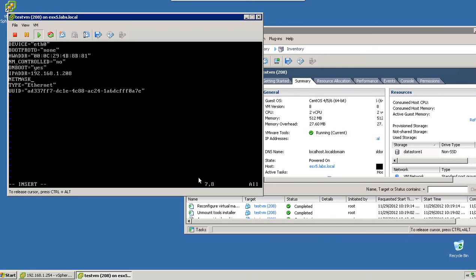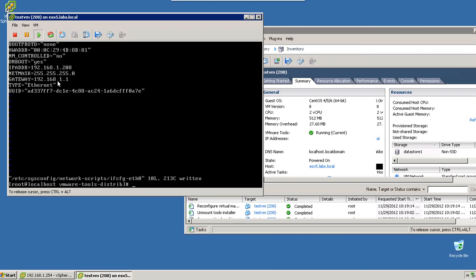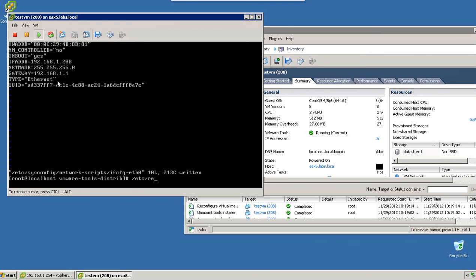192.168.1.208, NETMASK 255.255.255.0, GATEWAY 192.168.1.1. So these are our network settings. Three important parameters: IPADDR, NETMASK, and GATEWAY. Hostname is specified in /etc/sysconfig/network. Let us just restart the networking service.